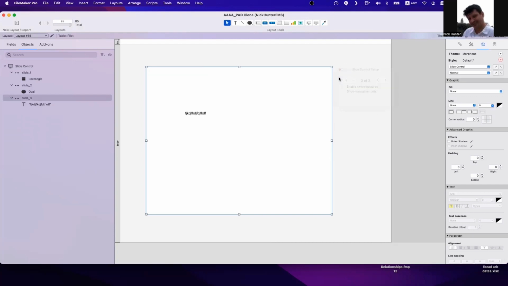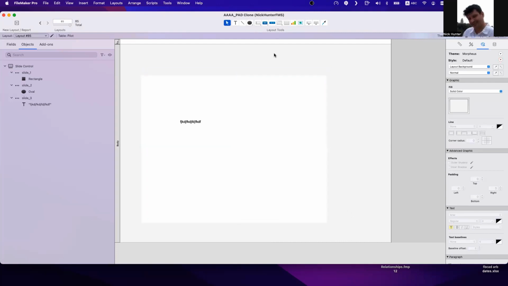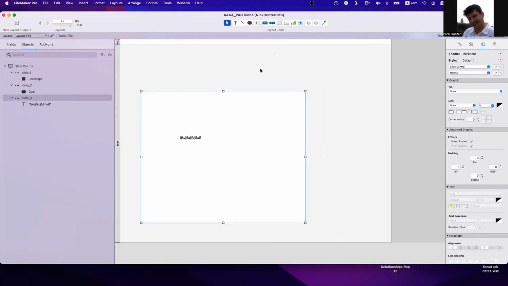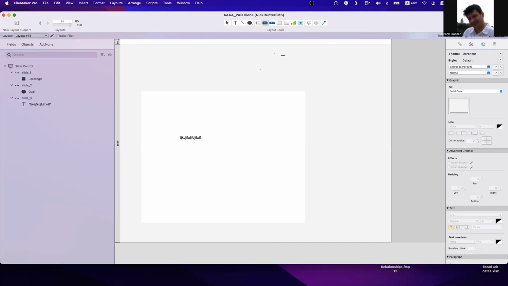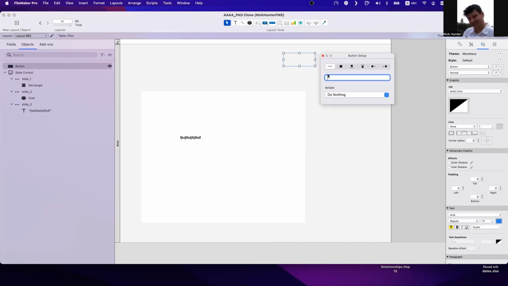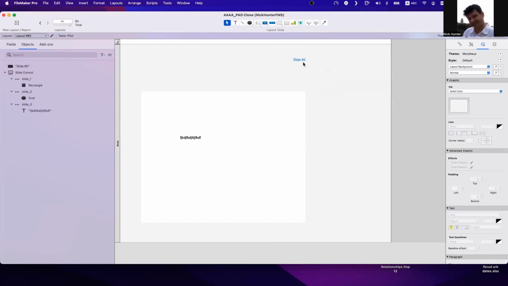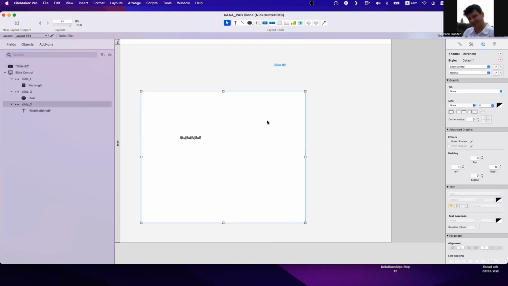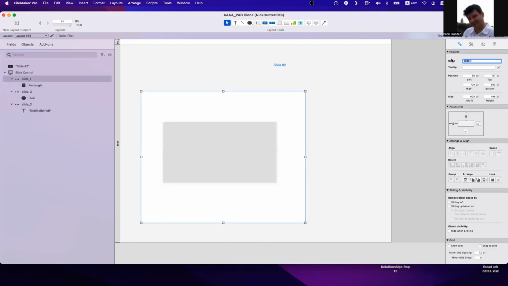So the slide control panel like this can also be controlled externally. Let's say I have a button here that says slide number 2. And here I have slide 1, slide 2, slide 3. Those are names that you put here. You can put whatever name you want.